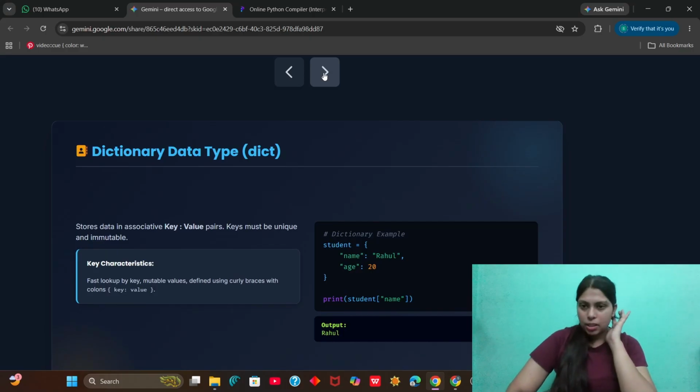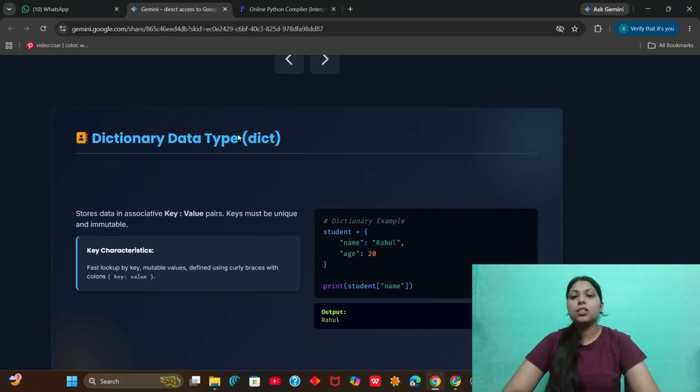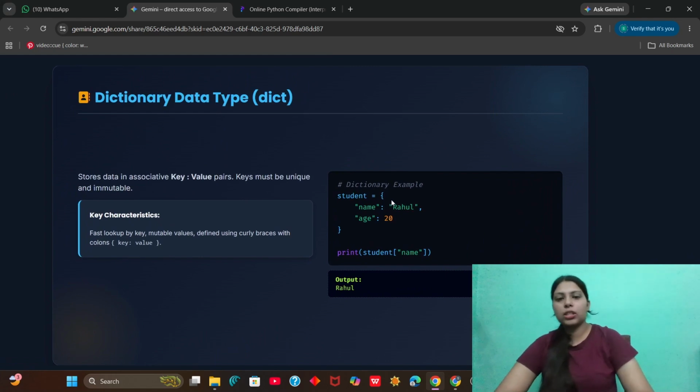Okay, the next data type is the dictionary data type. This is one of the most important data types, and it is all different from list, tuple, and set because here we are storing two values together. We have key-value pairs. So there is a key and we have a value assigned to it. And these keys must be unique and immutable. Keys are defined using curly braces with colons. So let me tell you what this is. This dictionary data type also uses curly braces.